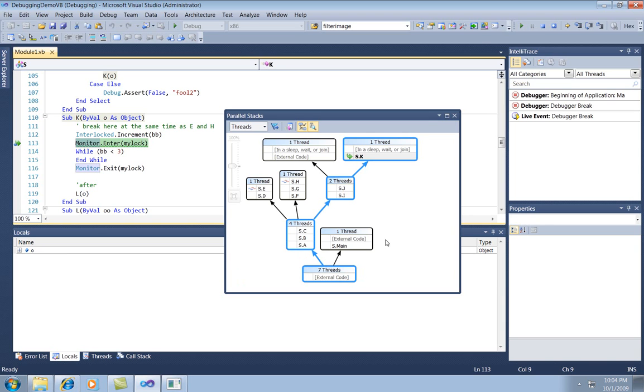Now, as you can see, the window's getting a little bit messy here, but in a real application, it could be a great deal more complex than this. So you can set it up to show only the threads that you select. Now, to do that, I'm going to click this button right here. It's supposed to look kind of like a blue flag with an arrow, and what that means is show only the flagged threads.